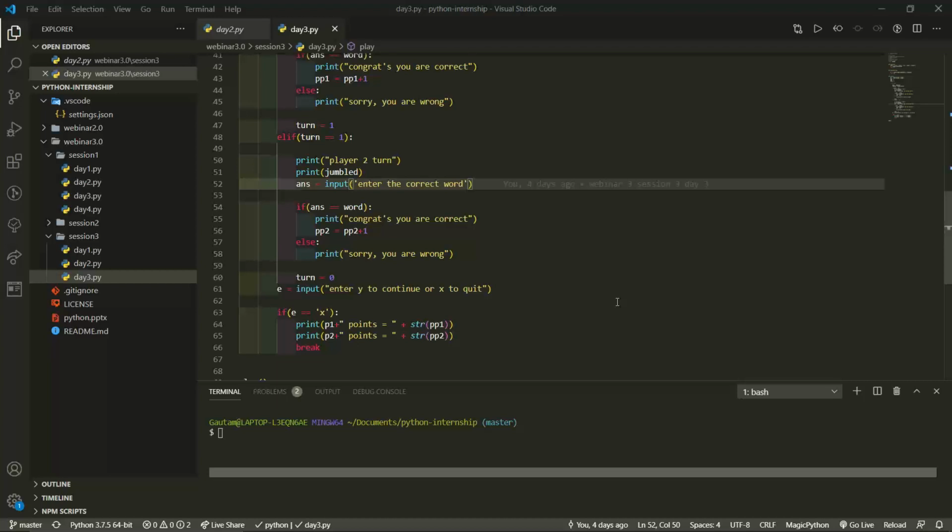But the only thing that we don't know is how to connect to the database, right? So the first thing that we need to know is how to connect Python to a database. So today's task is to connect Python with the database. So which database can we use?